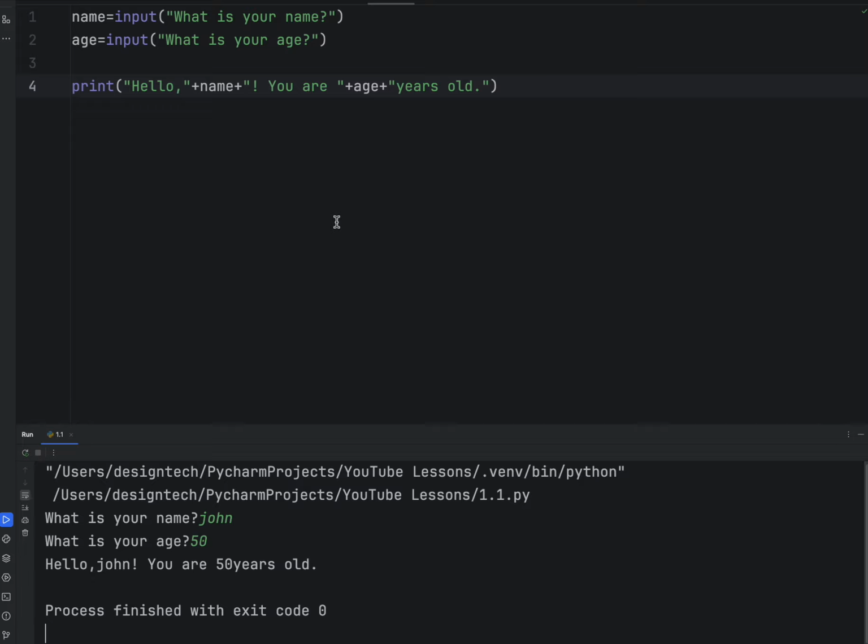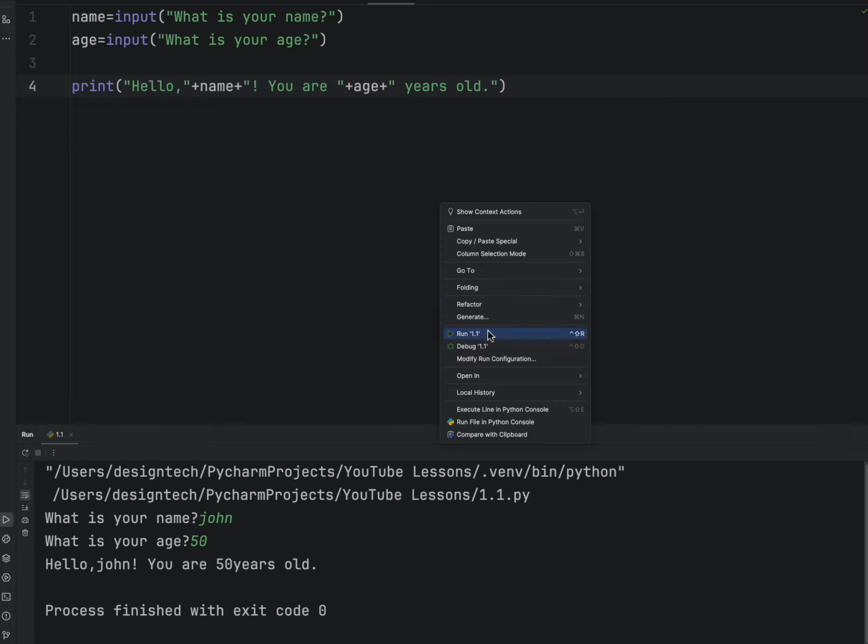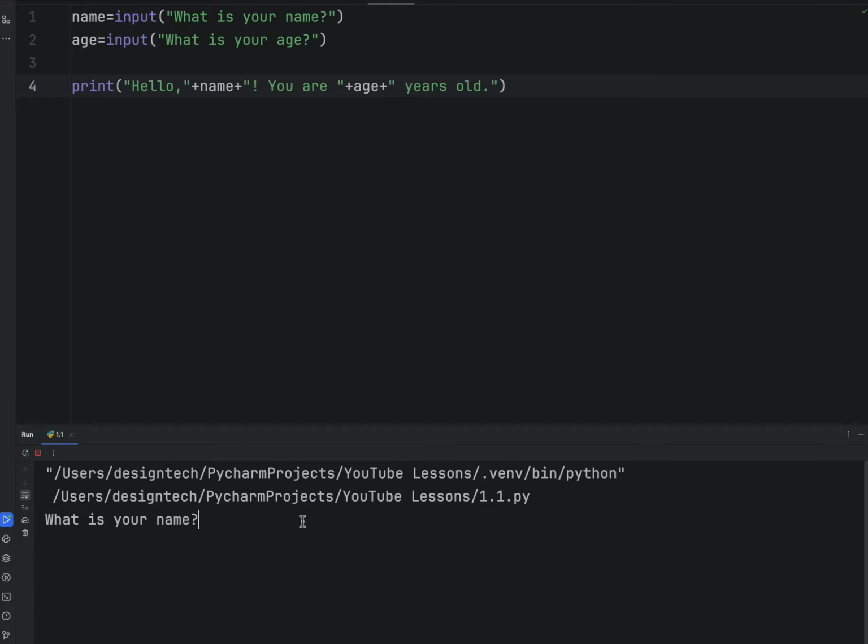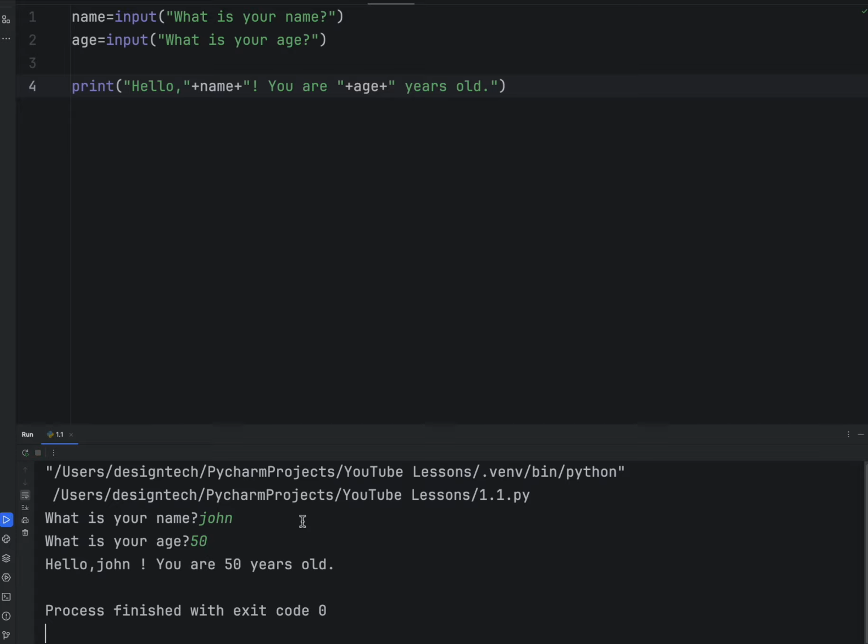As you see here, there's no gap. Can I solve this issue? Let's try trial and error, learn it together. If I leave a gap here, what will happen now? John, what is your age? 50. Now it's over.